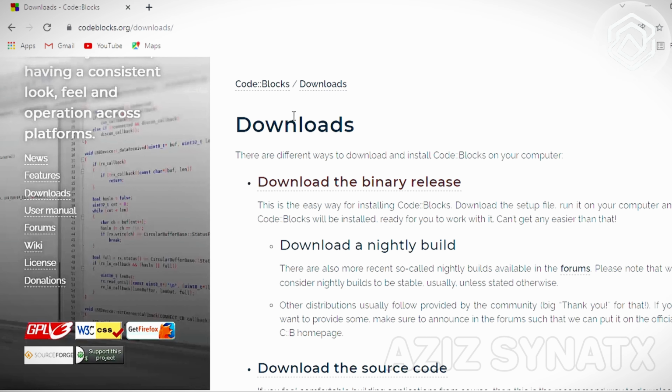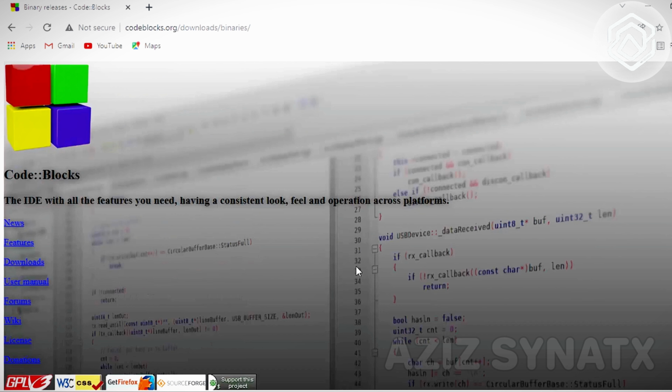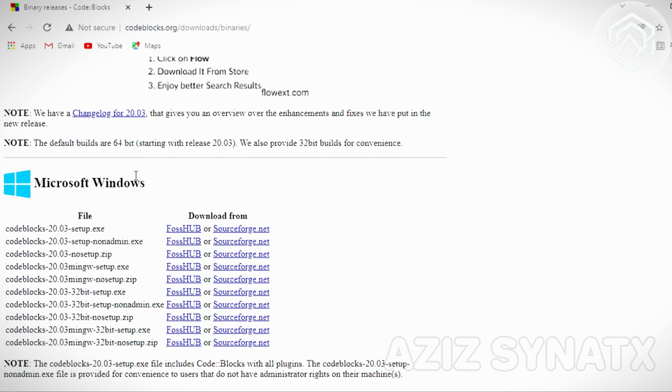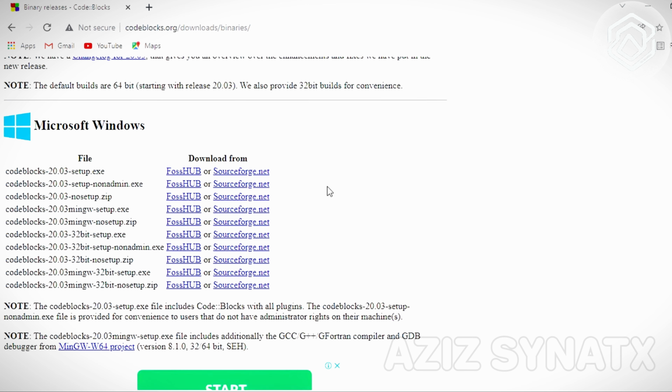And if you're not directly redirected to the CodeBlocks downloads page, you can click on the downloads link on the left-hand side, and you will reach this web page. Here, you need to click on the download the binary release link. And then on the next page, you can scroll down where you will see the Microsoft Windows section. And we want to install CodeBlocks with the MinGW compiler. So we are going to select this link.